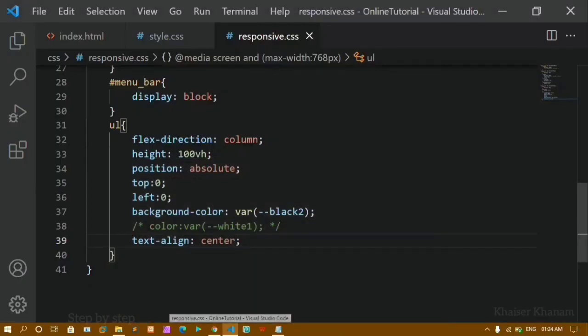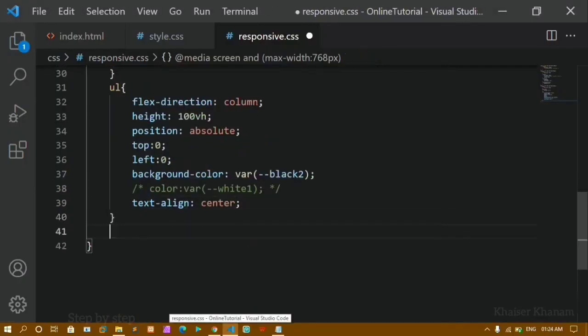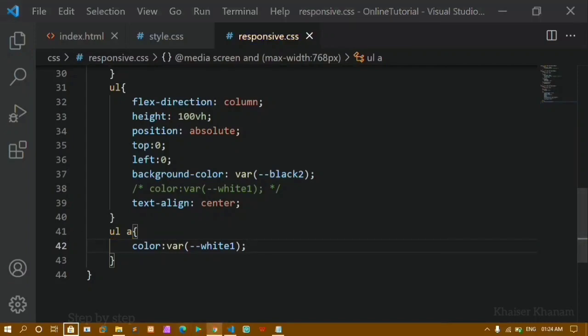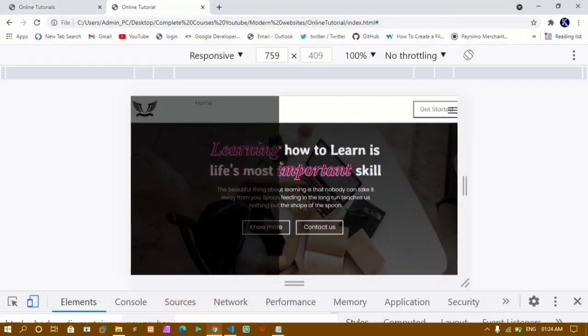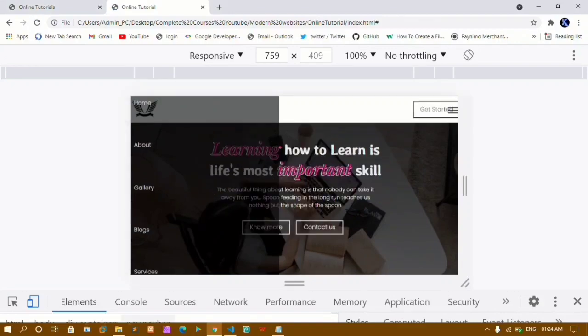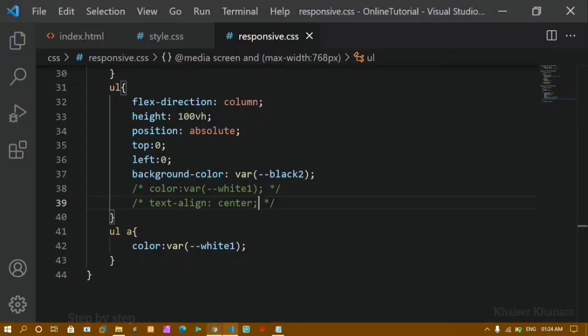Before that, I'm just going to style my anchor tag so that we can see our list items. I'll give here the anchor tag, and for this I'm going to give the color. I'll just copy this, and here I'll paste that one. Now if I refresh this, you can see I'm having these list items. If I don't give text-align center, they all stay on my left side, so I gave text-align center so that they come in the center.